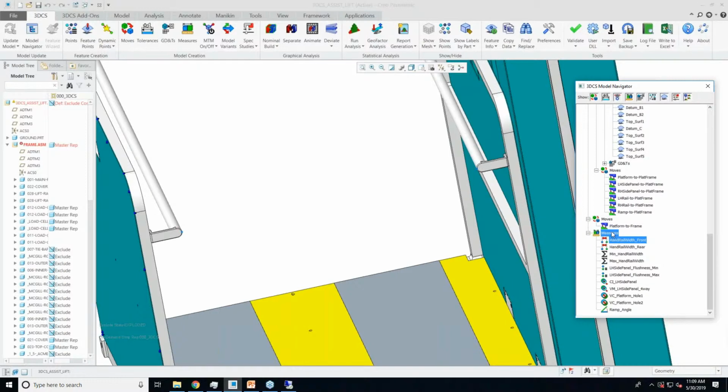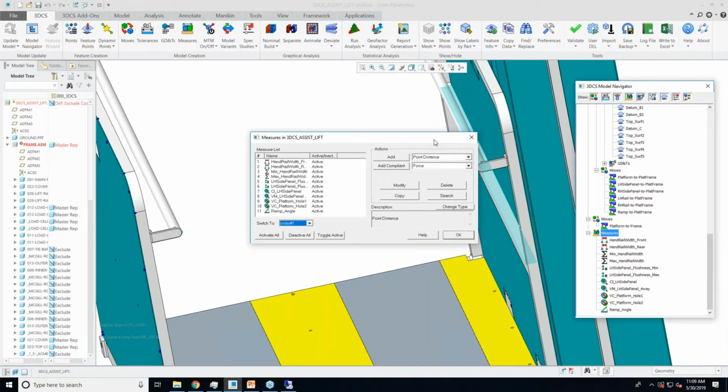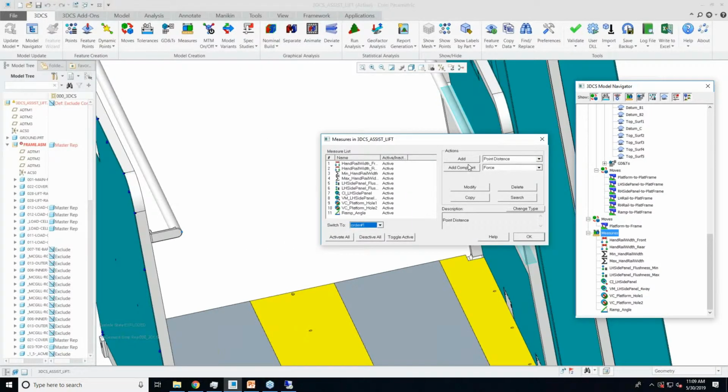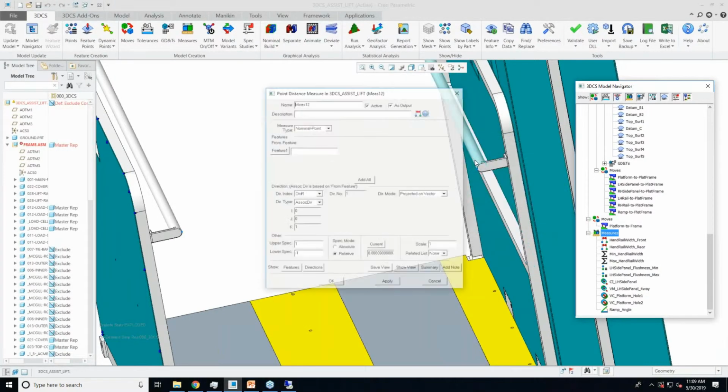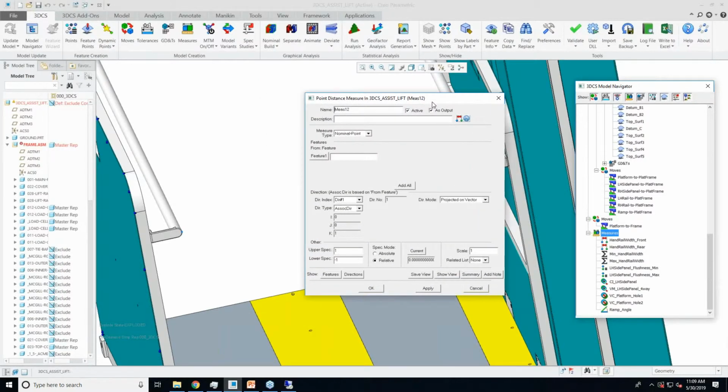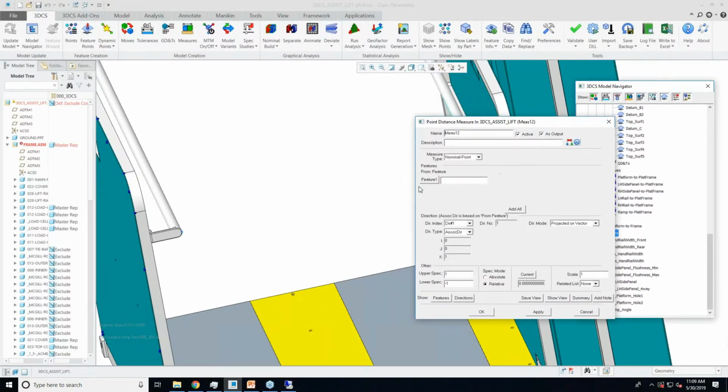So I'm going to go ahead and recreate that measure. If you get your measures dialog, point distance measure is always going to be the first one that shows up. So I'll select add, then it'll open up the point distance measure dialog. Now you'll see this defaults to only needing 1 point input. It's because our measure type is currently measuring nominal to point. I'm going to change this to be point to point, and we'll see a second input field line up over here.